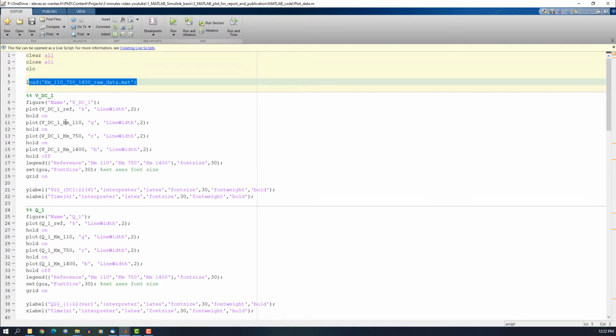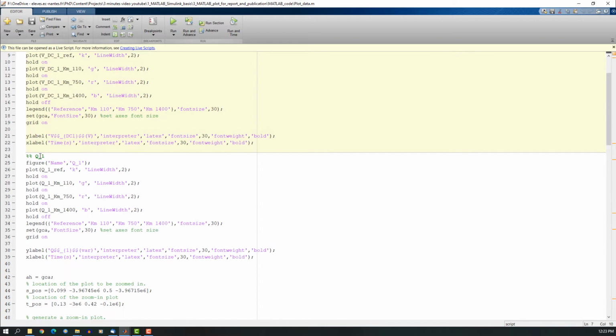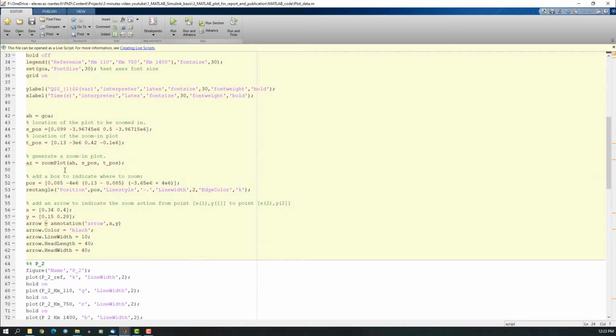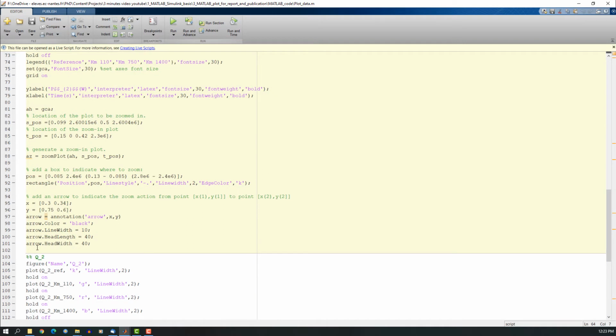So here I'm trying to plot 4 figures. The first one is for the VDC. Exactly here is the data from the output of the HVDC, high voltage direct current. The output of this system will be VDC, reactive power, active power of the other side, the other converter, and the reactive power of the other converter.